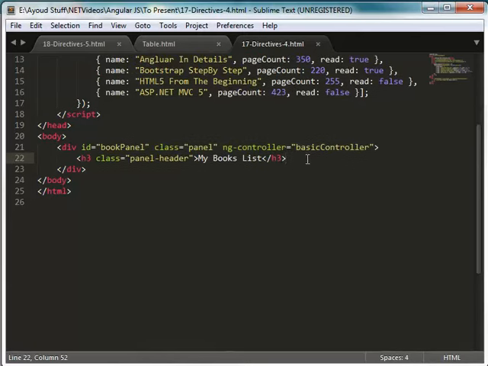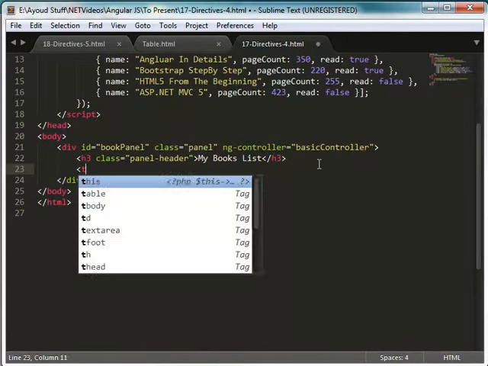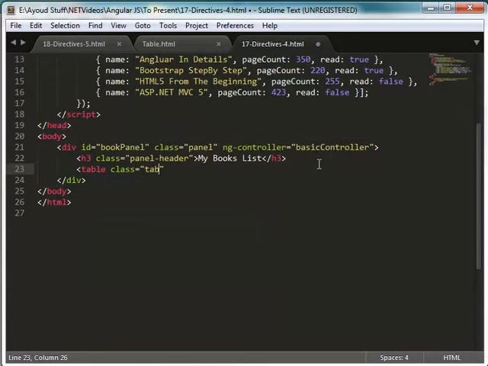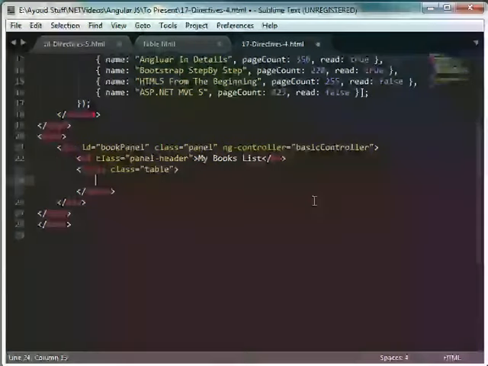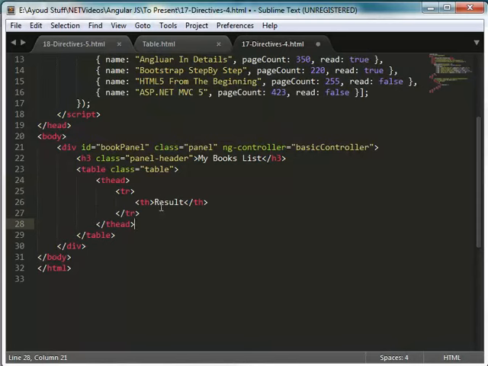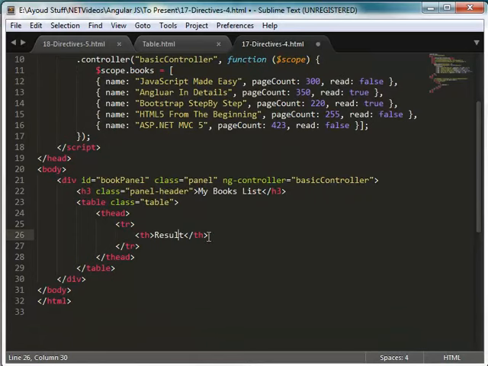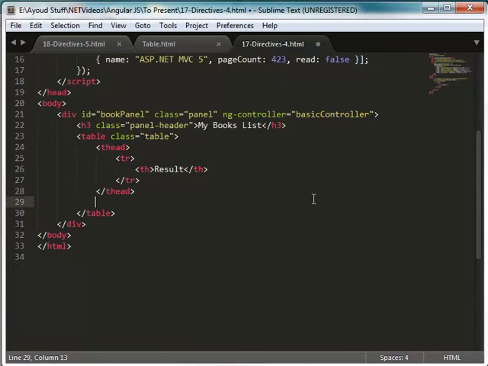Now, underneath the H3, I need to define my table. So I declare my table, give it the class of table, again from Bootstrap as well. Close it. The table has a header, but in this case, the header is a bit different. It only says result. So there's only one column named result. I don't have a column for the name and a column for the page count and a column for the read. It's just one column named result. Okay, that's in the header. Now let's go ahead and go to the body.